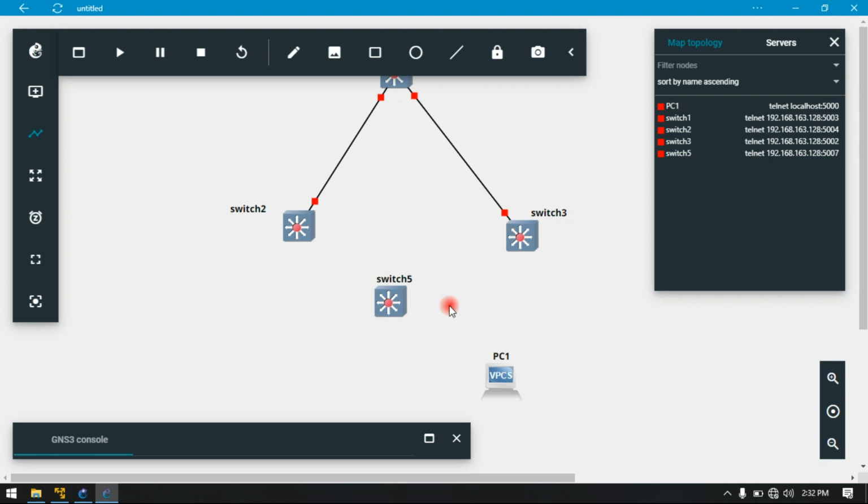Without BPDU Guard enabled on your switch, a switch that doesn't support spanning tree can connect to your network and create loops within your network. Also, an attacker can configure a switch with a lower bridge ID to be the root and connect it to your network, and then all traffic will be channeled through the attacker switch because it's the root of our spanning tree, because our spanning tree has no protection.